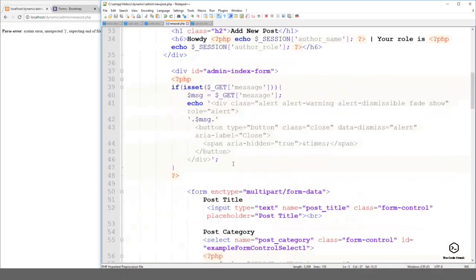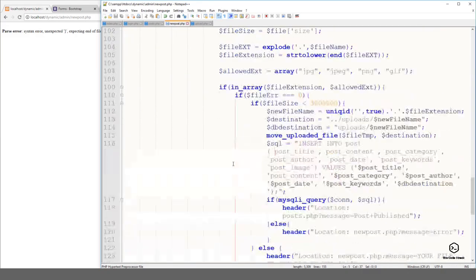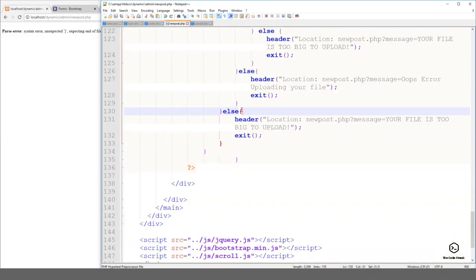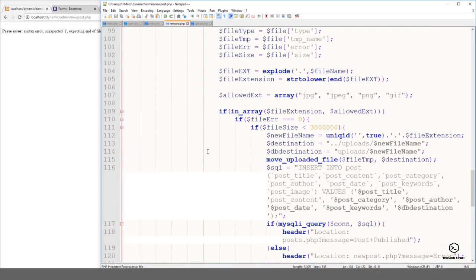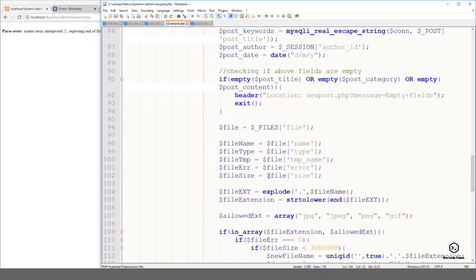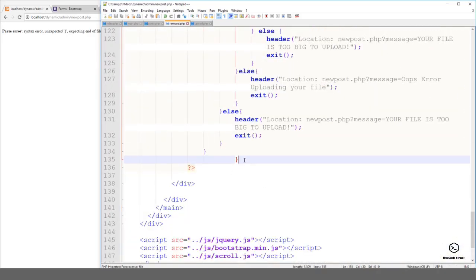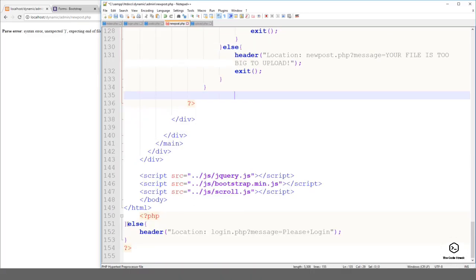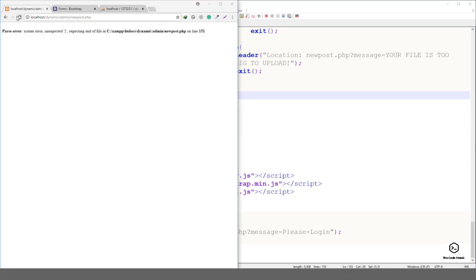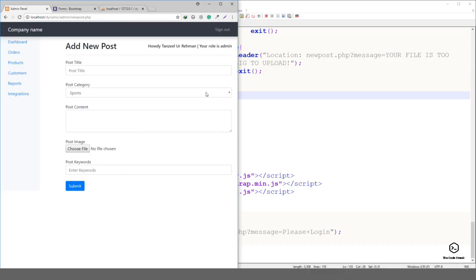We have used so many curly brackets here. So this is for this, and this is for the if isset. So this means that this is the extra. So I'm going to remove this and now save it. Now just refresh, and you can see that here we get everything.